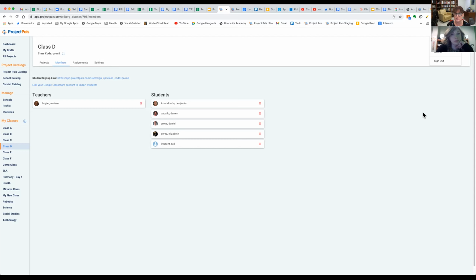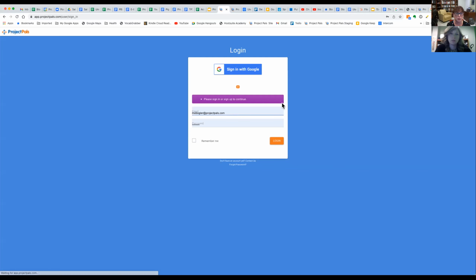So those team leaders are coming in, logging in, coming to the class, going to assignments, pressing the start button on the project. Let me show you what happens when that student logs in. I'm going to log in as a student for a minute. So you can have it so that everybody can access it, though? It just depends on how you set it up?